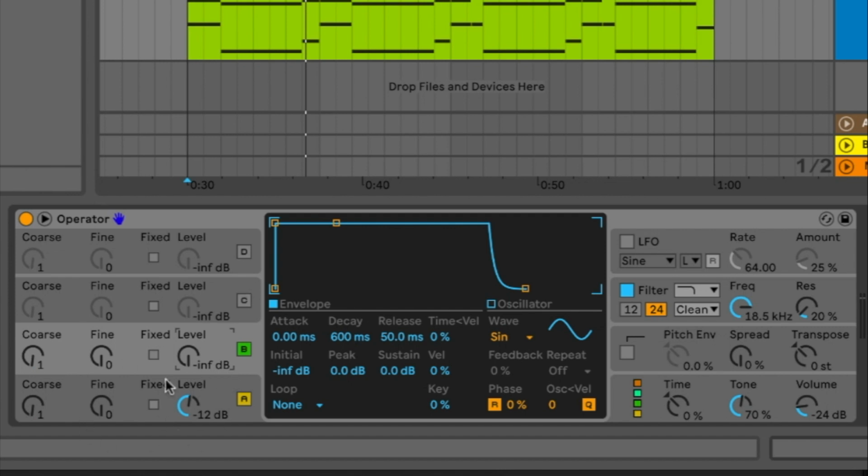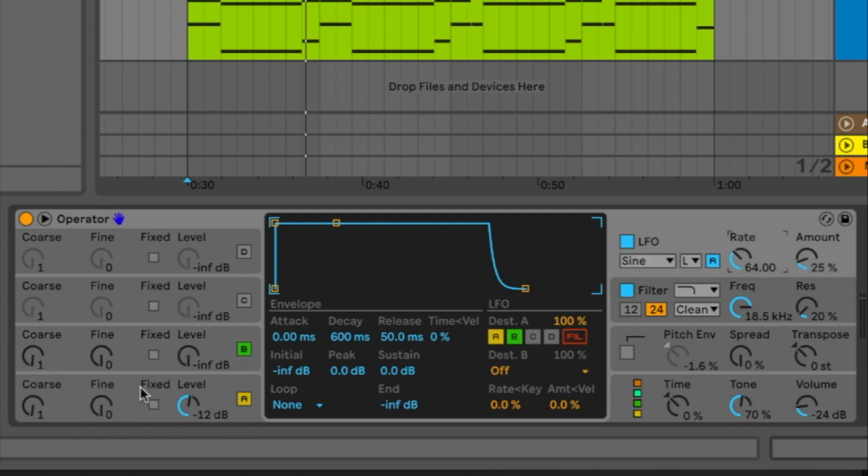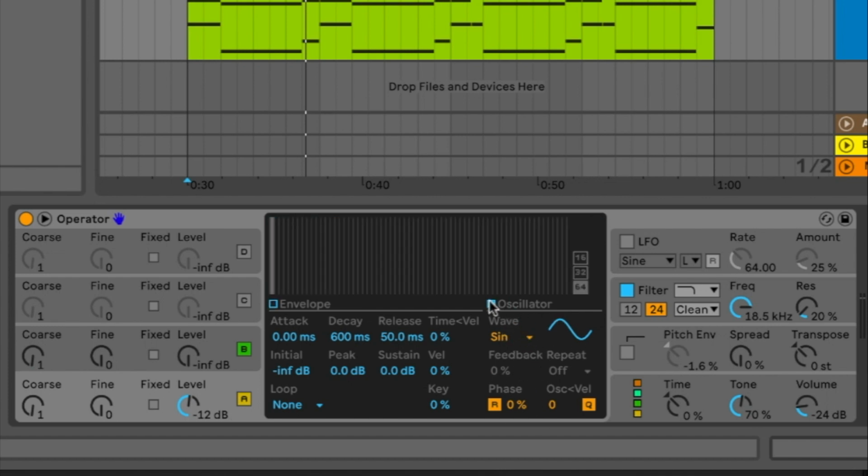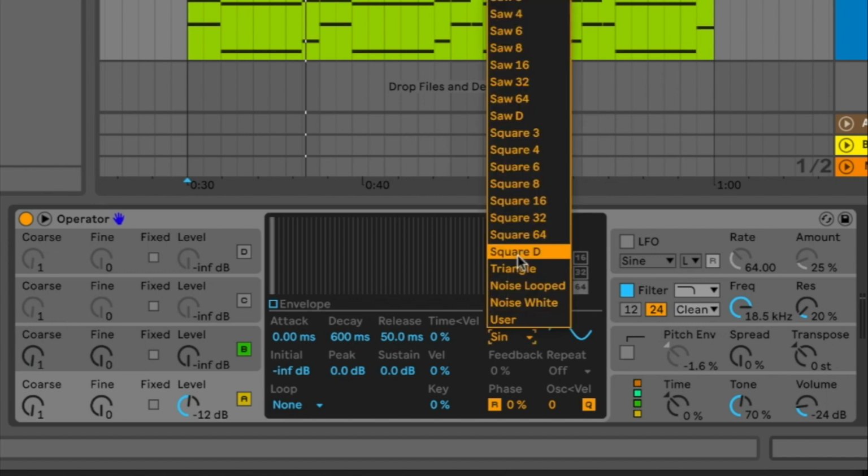Now, we have the first oscillator here. We'll start off with A. As you can see, it's set to -12. Let's go ahead and play a note and see what it sounds like. So right now, this is the actual wave type here. This is all your settings for your oscillator. So when you click on oscillator, you'll see all the different types of waves that you can choose here.